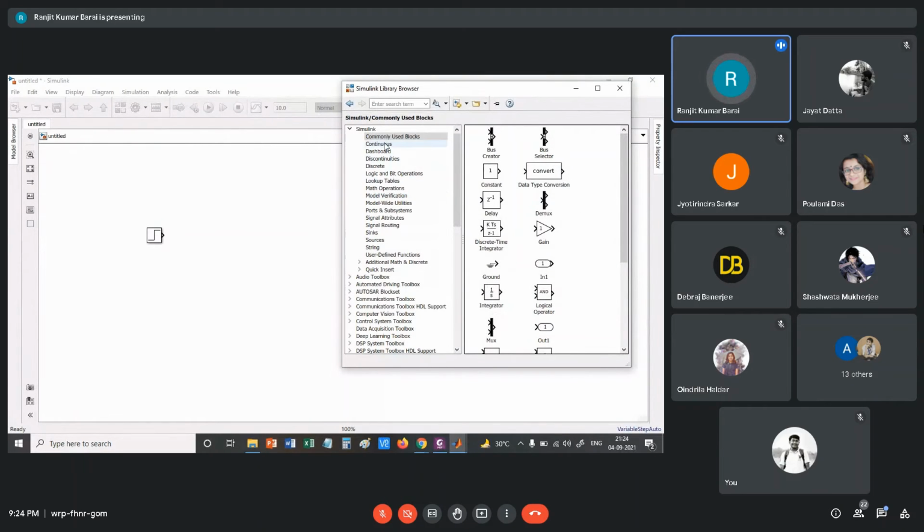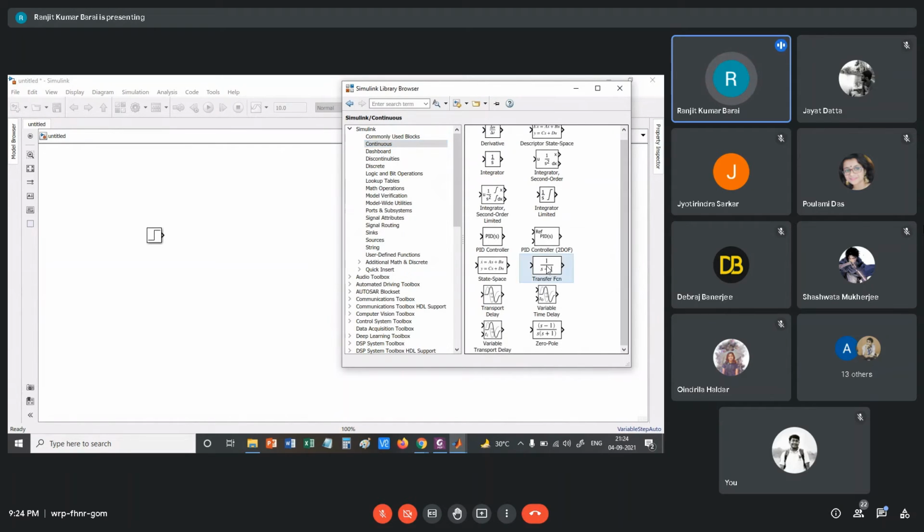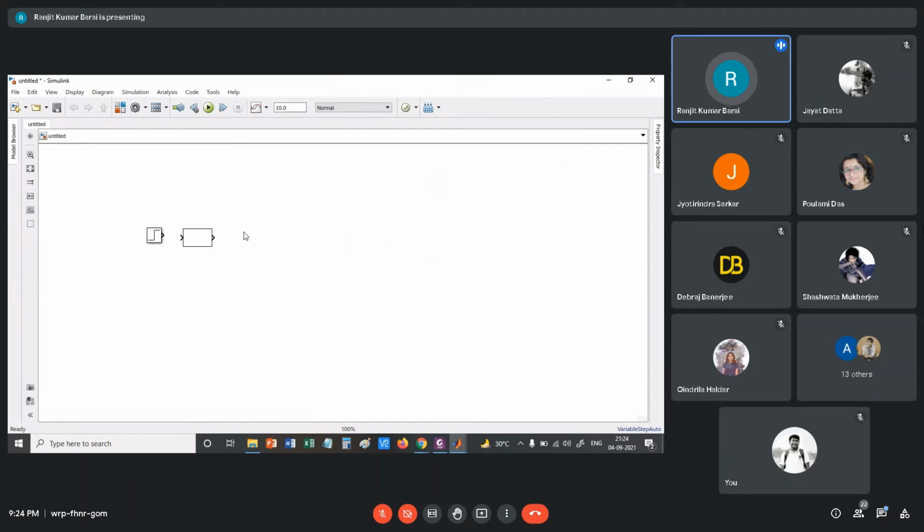No, not here. Continuous. Yes, this is the one. So here are continuous time blocks. You have derivative, integration, and state space model. You have PID controller. Here it is a transfer function. I want to give a transfer function, and I want to just add one oscilloscope.